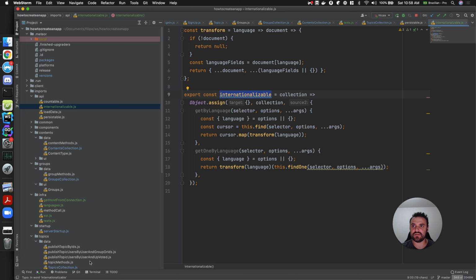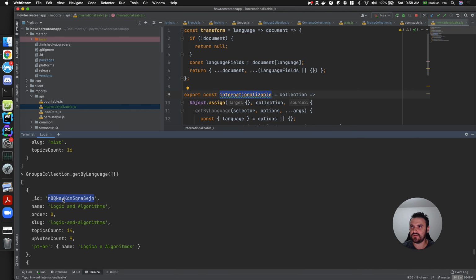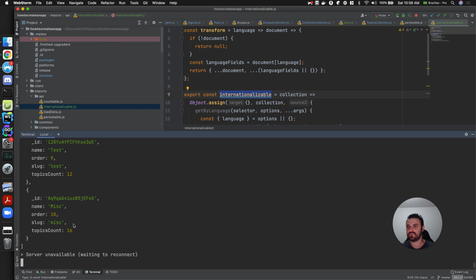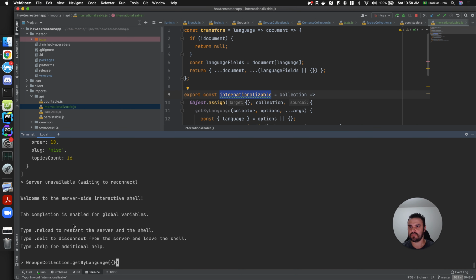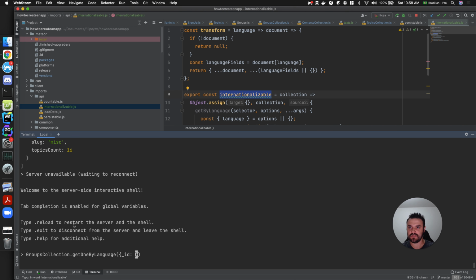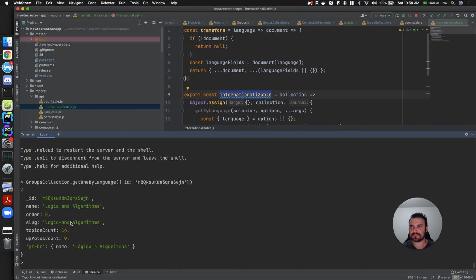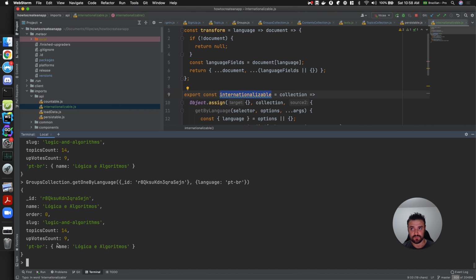We can also try this. Let's try to get ID. And you can do find one by ID. Get one by language. Then you can put the ID here. And okay. Yeah, maybe we want to remove the other languages. That's not going to be an issue now, but let's suppose this project is going to have hundreds of languages later. We don't want to send this to the client. Can you see? Now it's correct here.